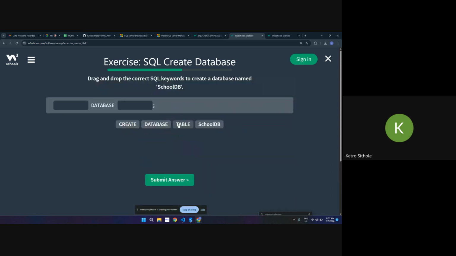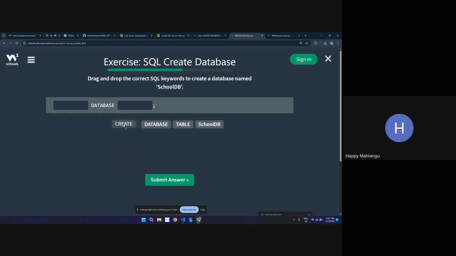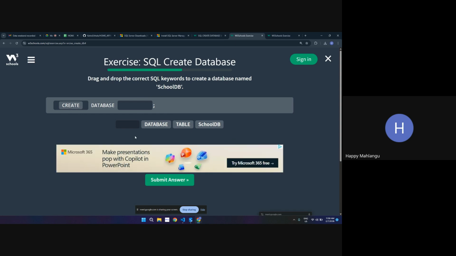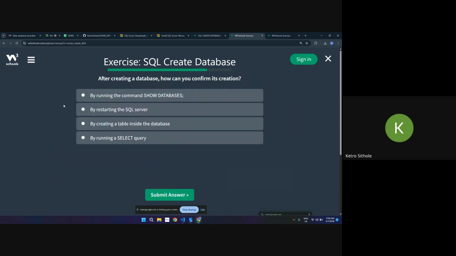Cool stuff. So now it says to you, let's read the question. What does the question say? Drag and drop the correct SQL keywords to create a database named SchoolDB. Okay, let's drag and drop the correct stuff there. Yeah, so you're gonna drag the create because you're creating a database, and then you drag the database name also. That's correct. And then we move to the next one. You guys are killing it.